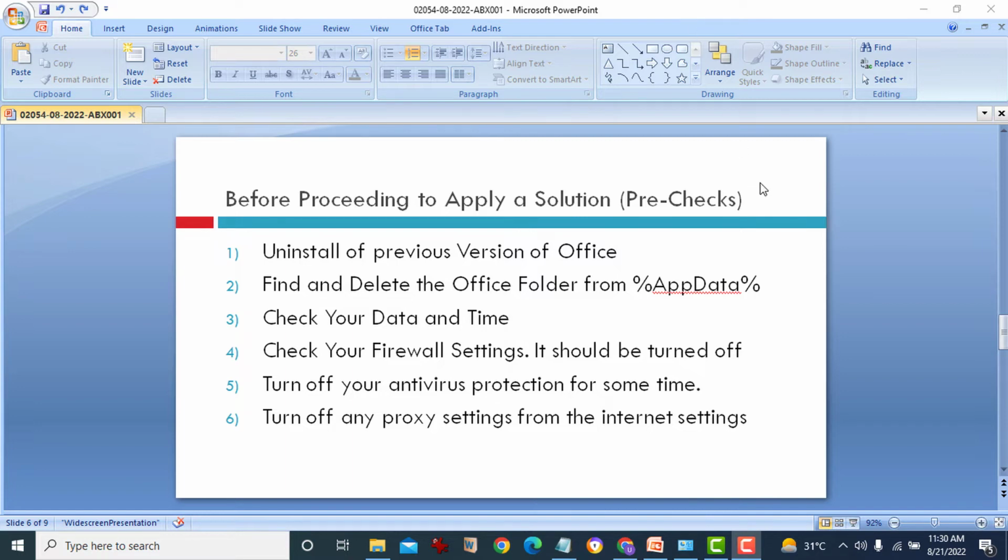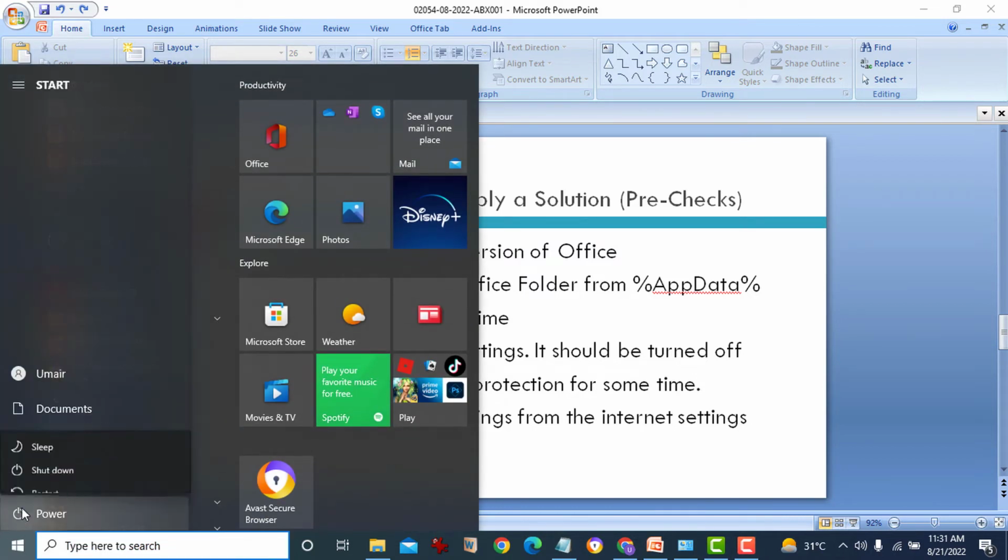Now assume that once you have applied all these checks, you have to restart your system in order to move to the next step. So just go to this and restart your system.